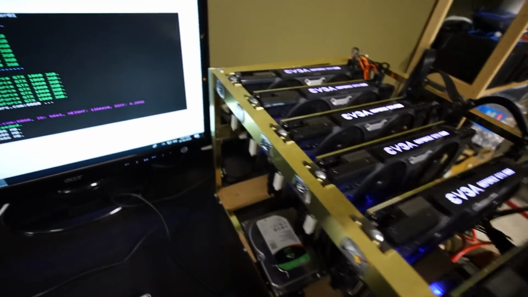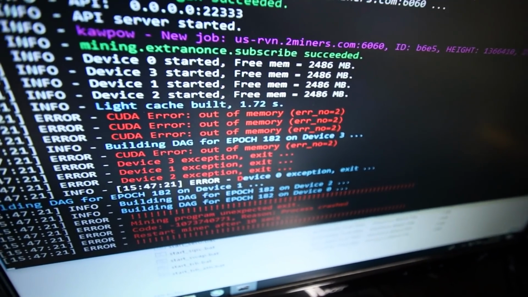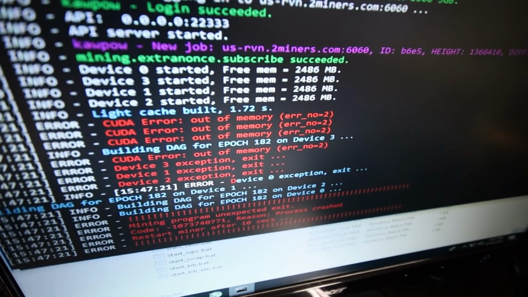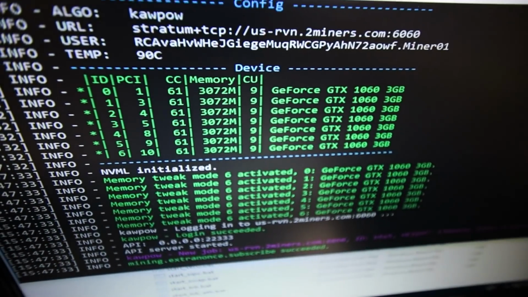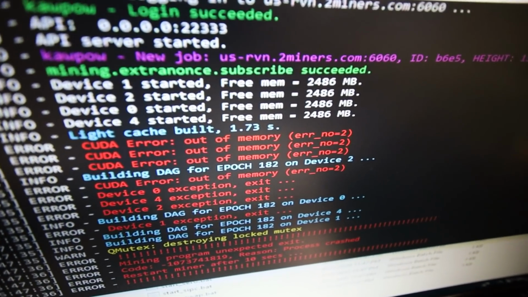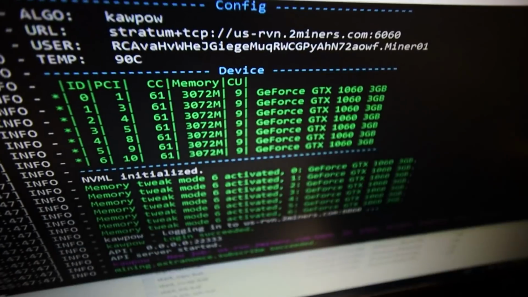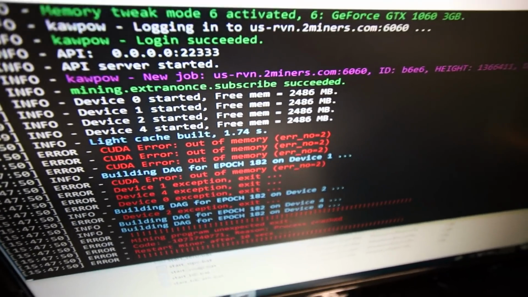I've run into an issue where I am not able to mine Ravencoin in Windows anymore because of a DAG size issue. I believe the Ravencoin DAG right now is between 2.4 and 2.5 gigabytes, so Windows is not able to build the DAG. As you can see here, I'm using NBMiner and it says out of memory.